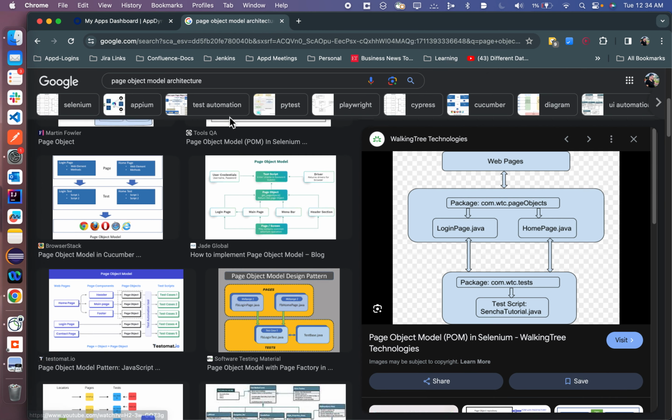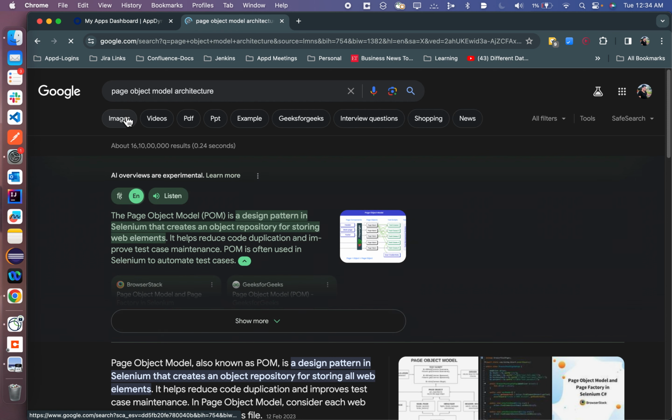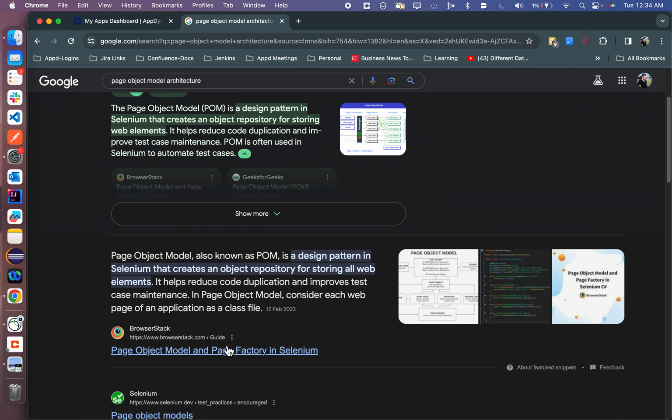On the page object model, which is a design pattern, we'll see how we have the project hierarchy. It's a design pattern in Selenium that creates an object repository for storing web elements. So we will be using an object repository, which is a collection of web elements, and how we use it in Selenium. It helps reduce code duplication and improves test case maintenance.